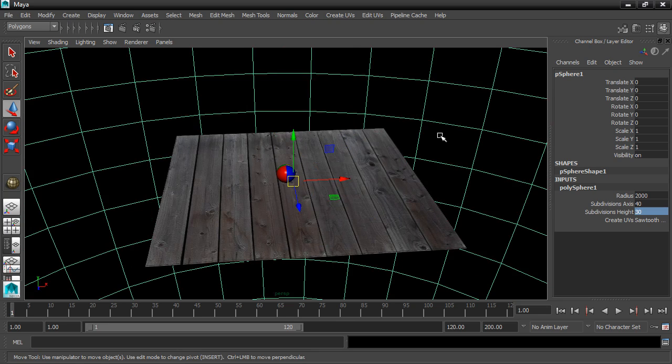And of course, we need to assign a material. But this is going to be a special material, one that does not react to any lighting in the scene. If this is going to be the sky and the environment, we don't want it to be lit by the Maya lights. We want it to be fully self-illuminated. And there's an easy way to do that by using something called a surface shader.